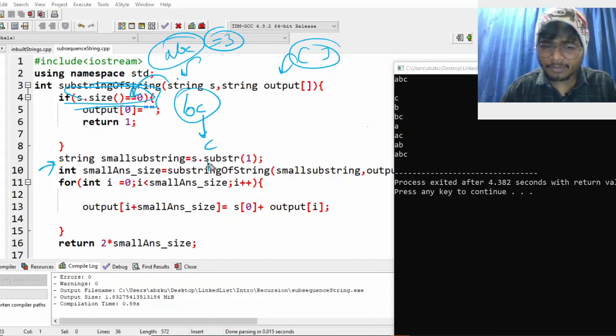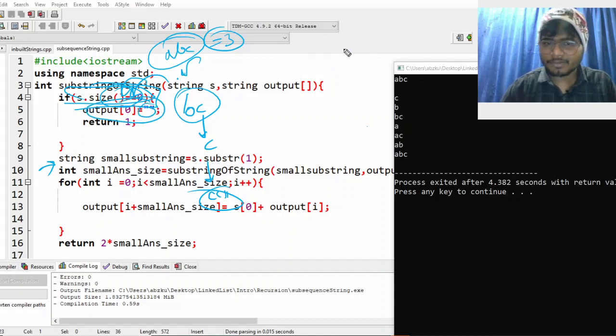Afterwards an empty string will be given. An empty string will be given here, and it says, okay, I'm empty. Since I'm empty, at output of 0, put this empty string. So at output of 0, the 0 index, it's the empty thing. Next, return 1. Return 1 means whatever is the size. So 1 has been returned.